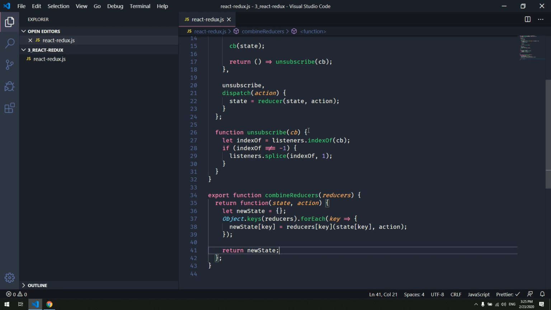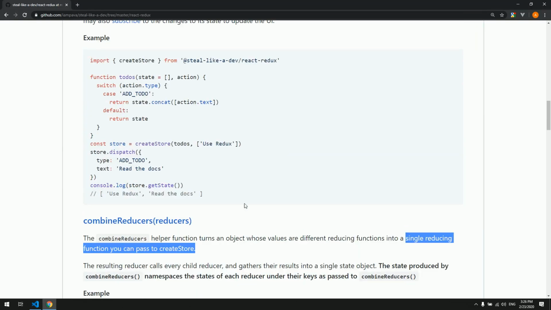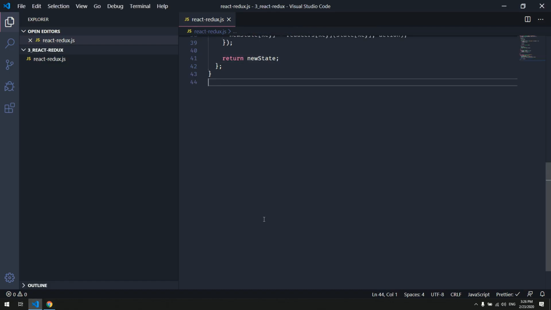Cool. So, right, we iterate for all its keys. For each key in our reducers object, we populate that specific key in the new state. We put everything together in the new state object and return it. Yeah, this pretty much should be it. Let's actually test it, so we make sure this is good.